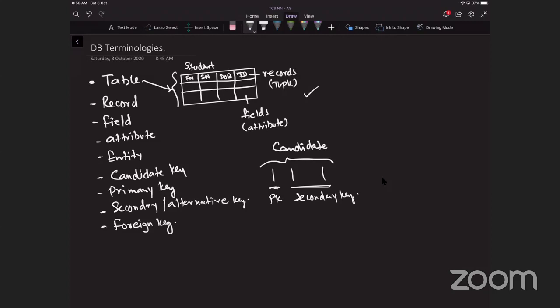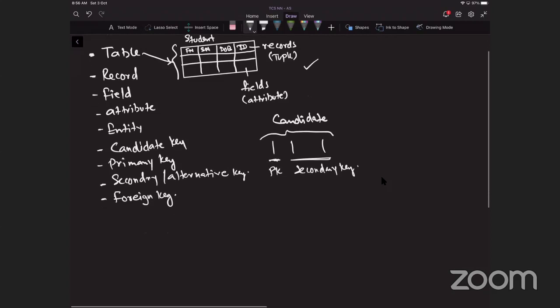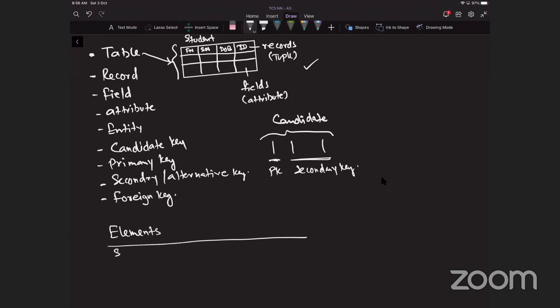For example, a database of, let's say, chemical elements in chemistry. So the fields are symbol, then name, and then let's say atomic weight.